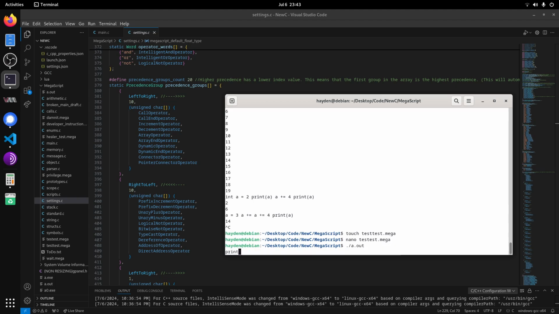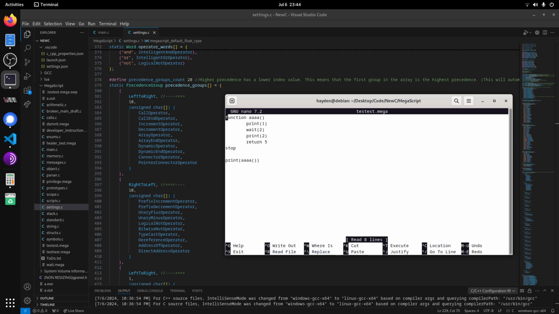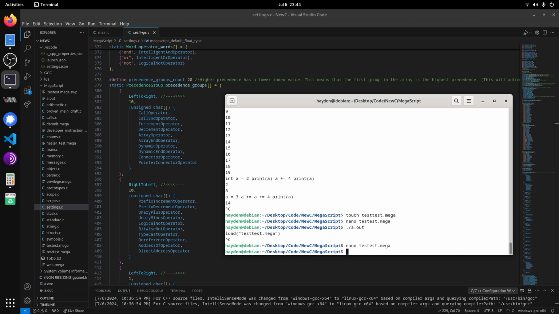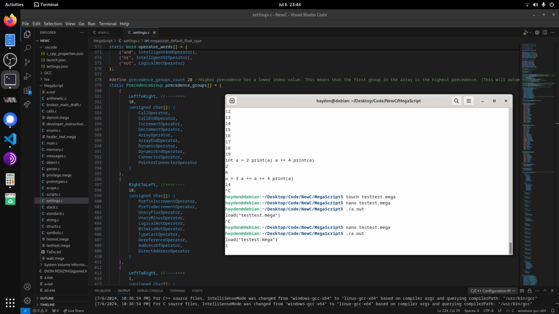So if we do print, or we could do load test mega. Wait, did I not save that or something? Function A. Oh no, what happened? Print A. That's not good. Oh no, it was working before. What happened? Oh, I did test S. What the fuck is test S? God damn it. Okay, there we go.